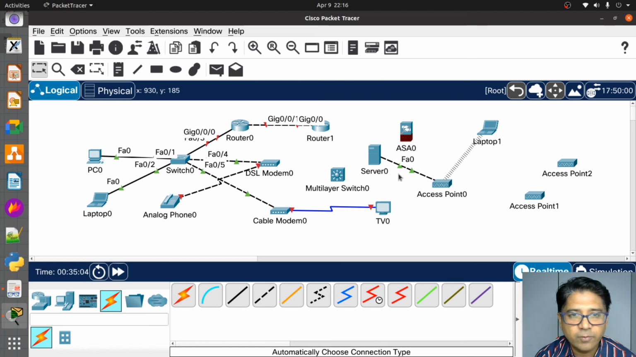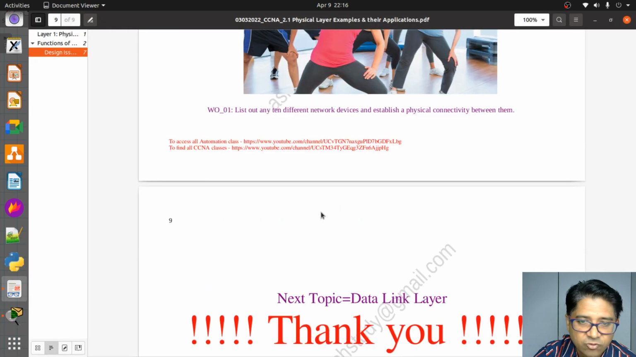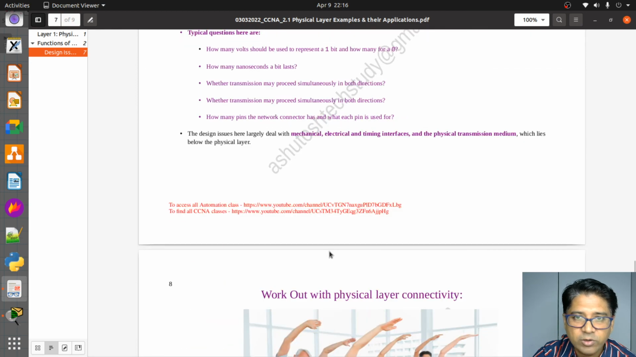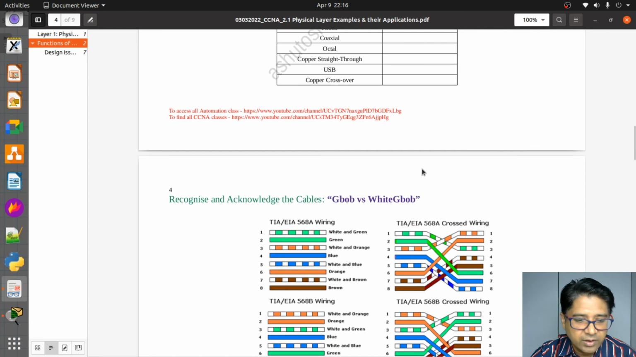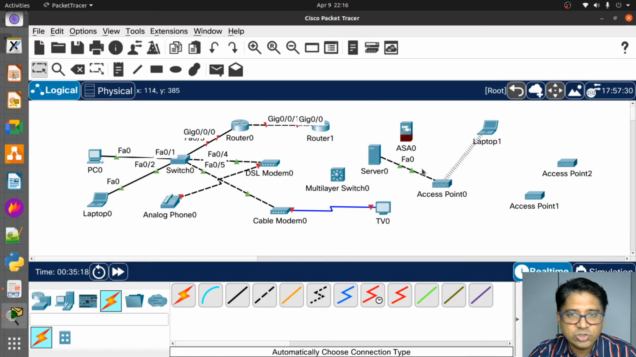So I'm going to continue this class in the next session. This is the last topic by which the physical layer is completed. You can go through the study material and practice this. Select random devices and try to connect them and understand the connectivity.